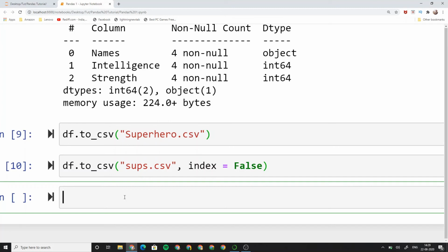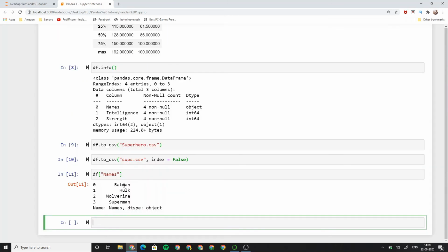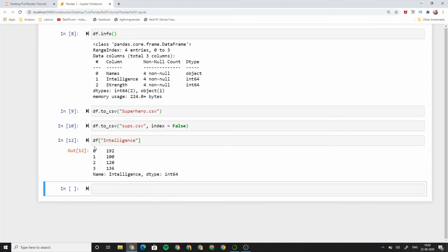Now if you want to access some values, what you can do is, I have here df and let's say I want to access the column of names. So I will pass here names, and when I run this, it will give me all the names in that column, as you can see here. Similarly, I can do it for intelligence and it will give all the values here.